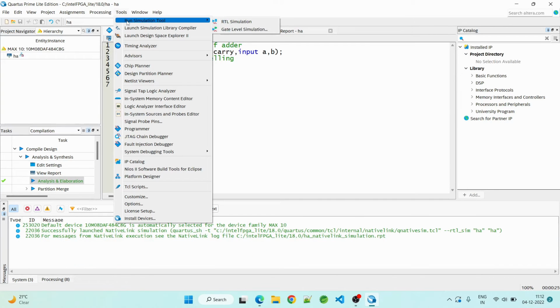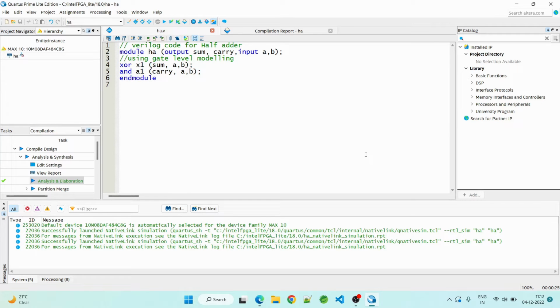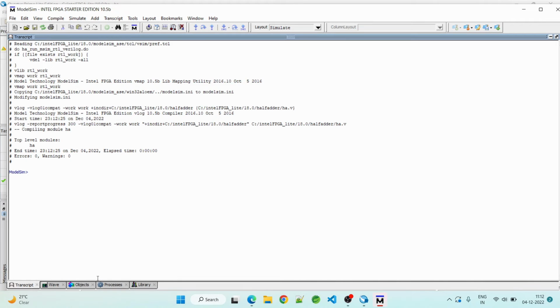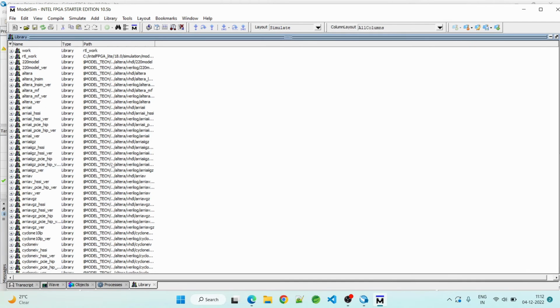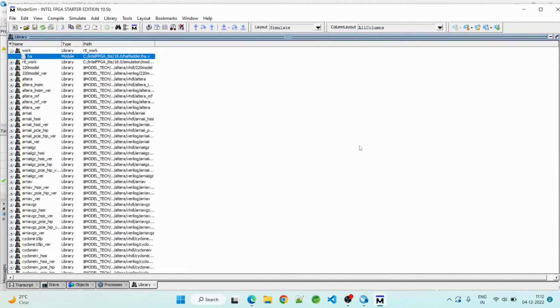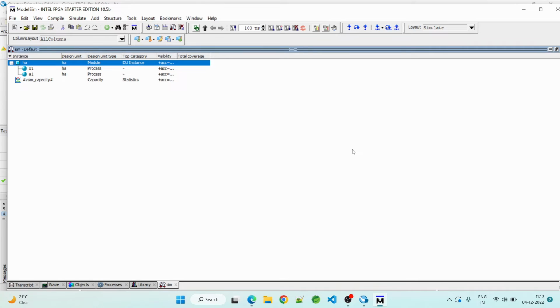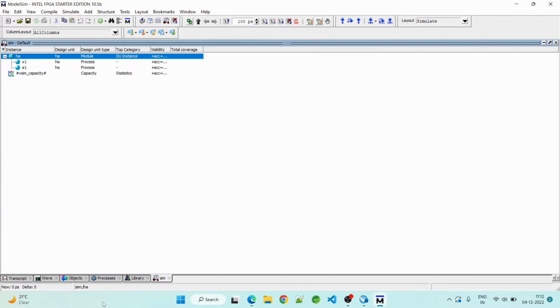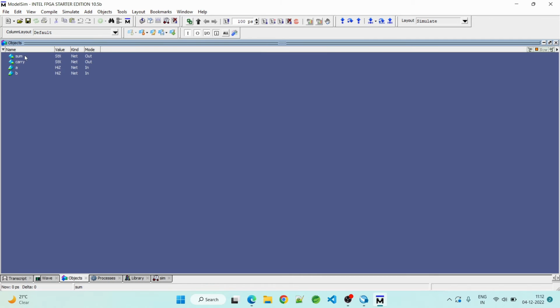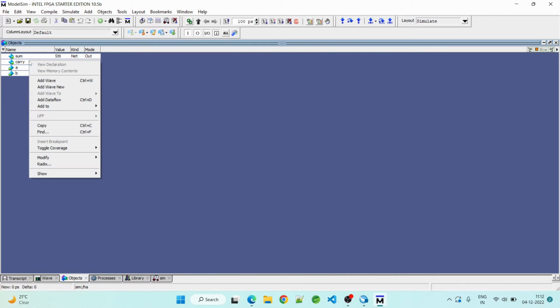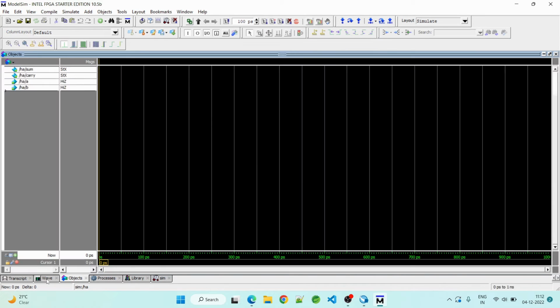Once again we will run our RTL simulation. ModelSim is opened here. Next we go to work, right click and simulate. It is there in the objects, so we select all the contents and send it to add wave new.